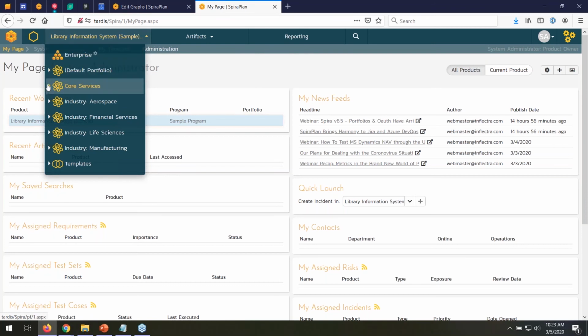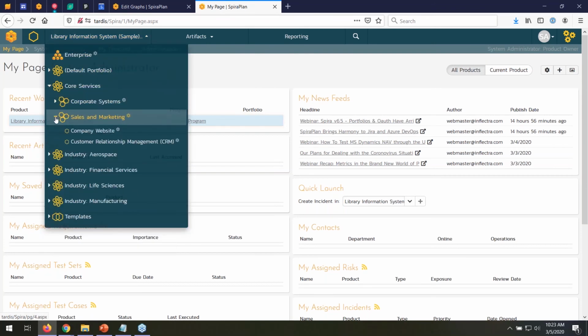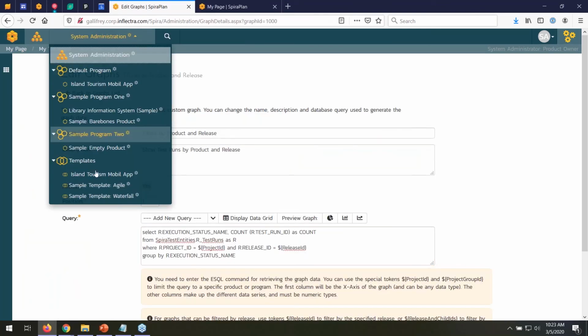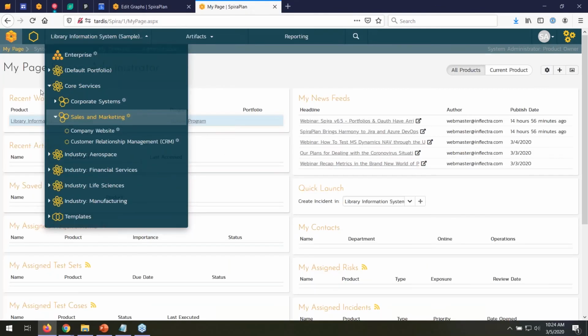You have different portfolios. Under the portfolios, you now have programs. Under the programs, you have products. So we've added essentially one more level. Previously, there were programs and products, which you can see over in the old version here. But we've now got one more level, which is portfolio.